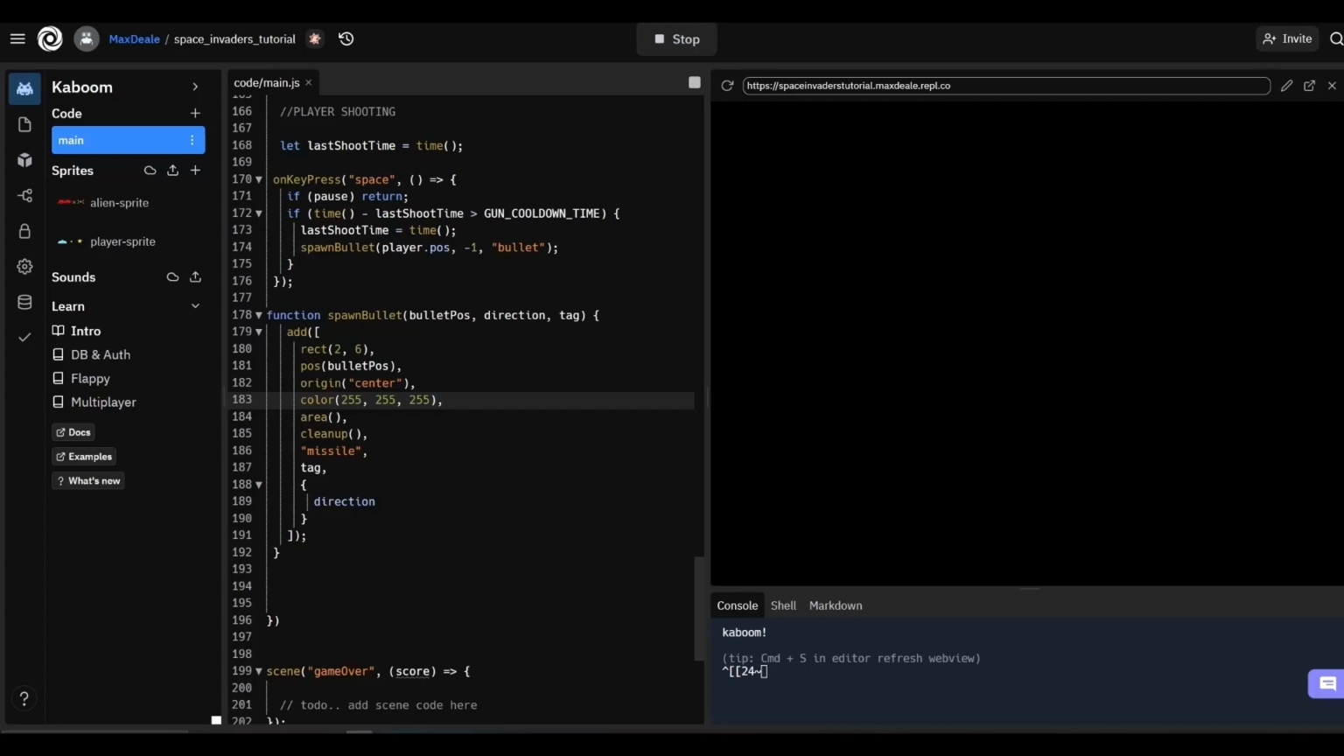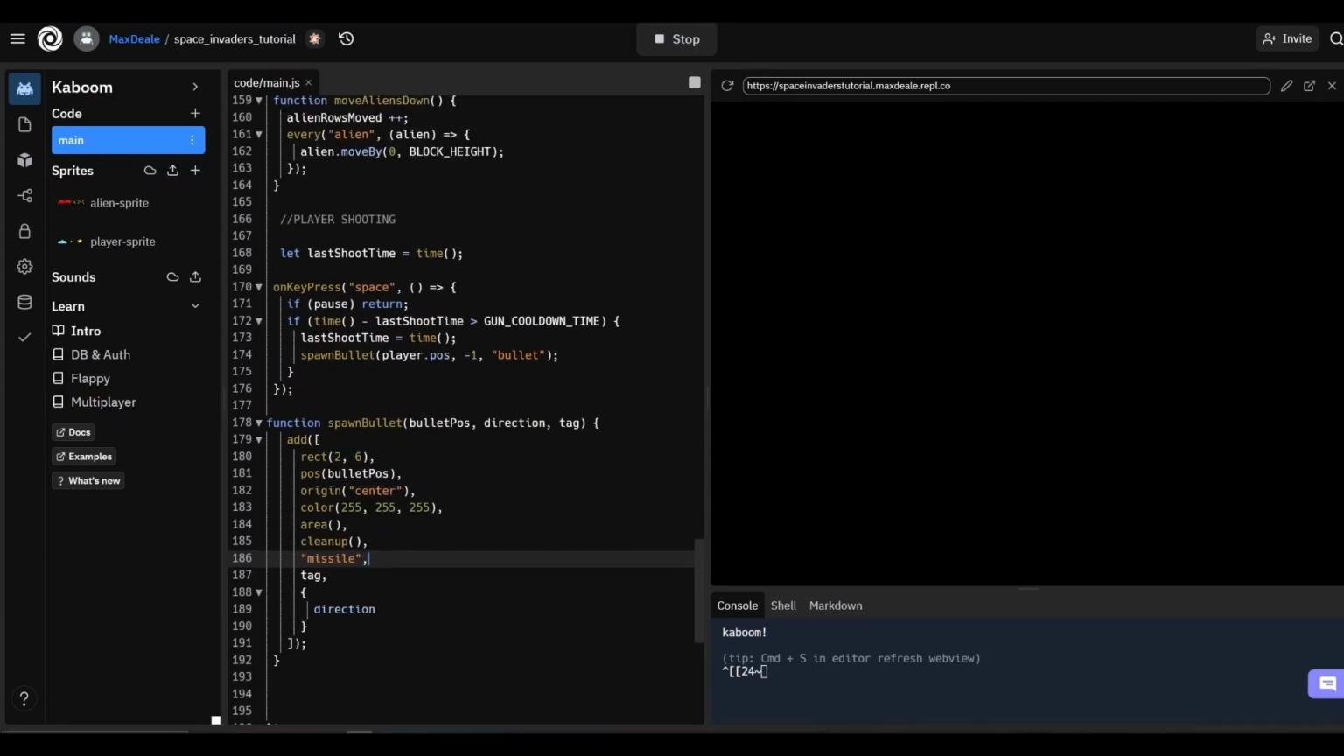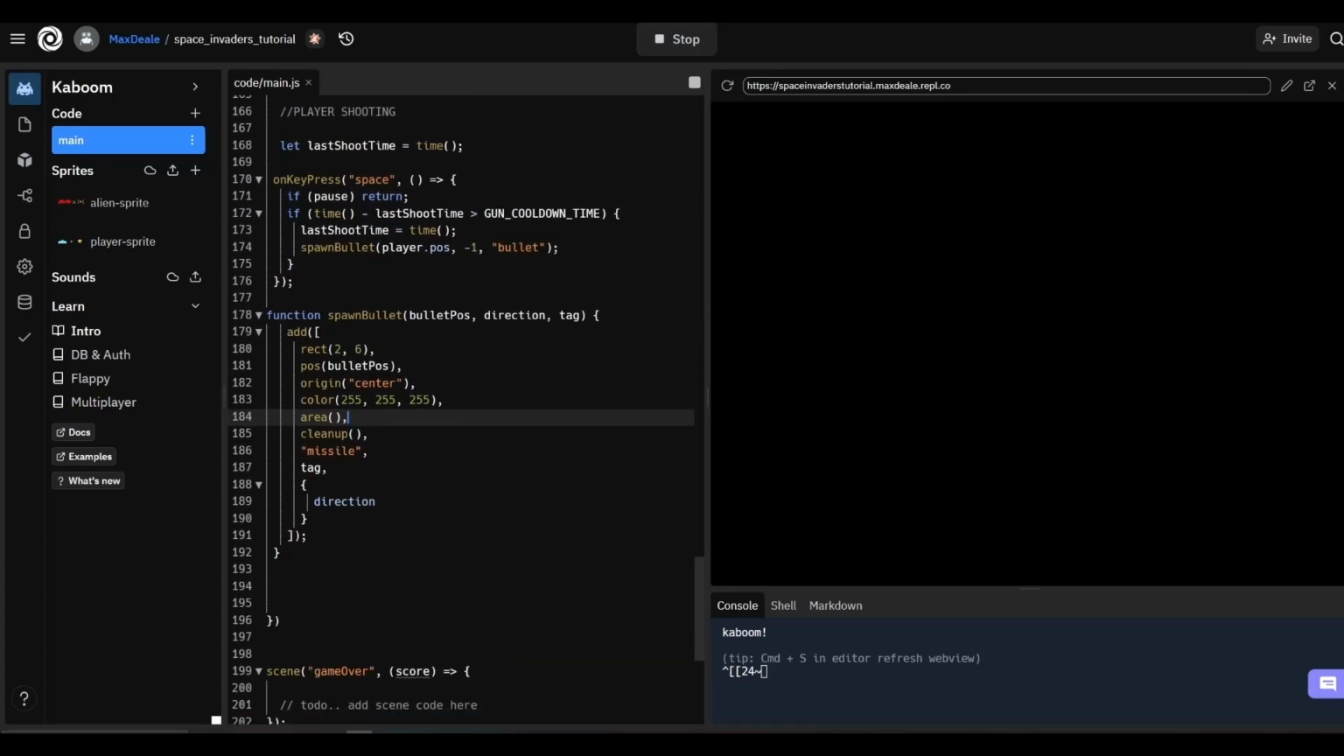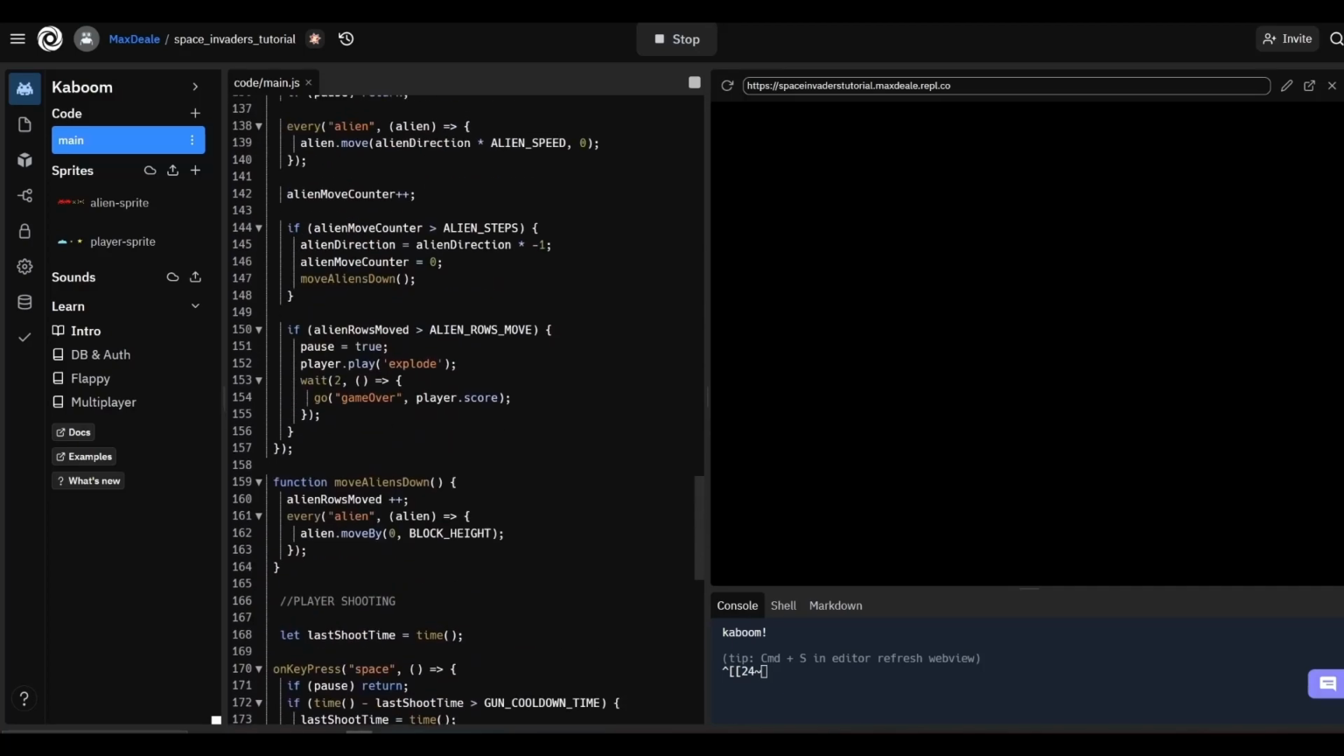And we're giving it the tag of missile. We want to pass the tag in. And we have this custom property here, direction, which we will also pass into the function. So we're going to spawn that bullet according to our last shoot time check here. And we're going to pass in our player position, -1 as our direction, and bullet as the tag. So this logic here will spawn our bullets for us, but we need them to shoot.